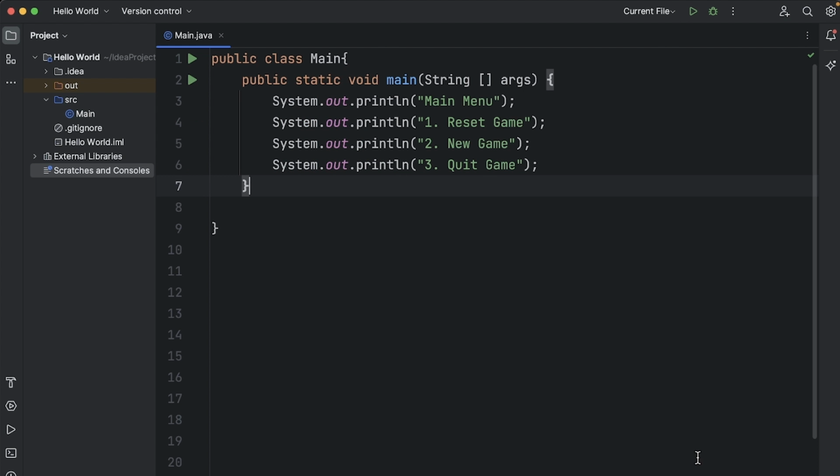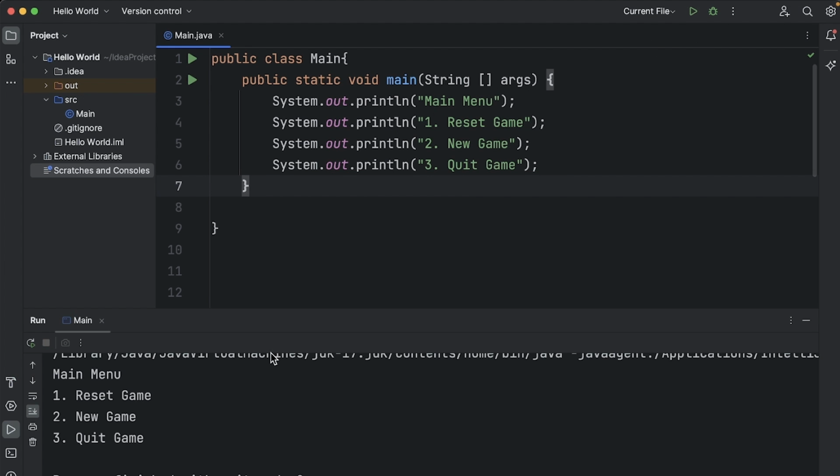In this section, we're going to talk about methods. Now, methods are one of the most important topics in Java, and a method is a block of code that when called performs a specific action. So as we see here, we have a menu, and if we run it, we get main menu, reset game, new game, quit game. Now I'm going to move this into its own method.